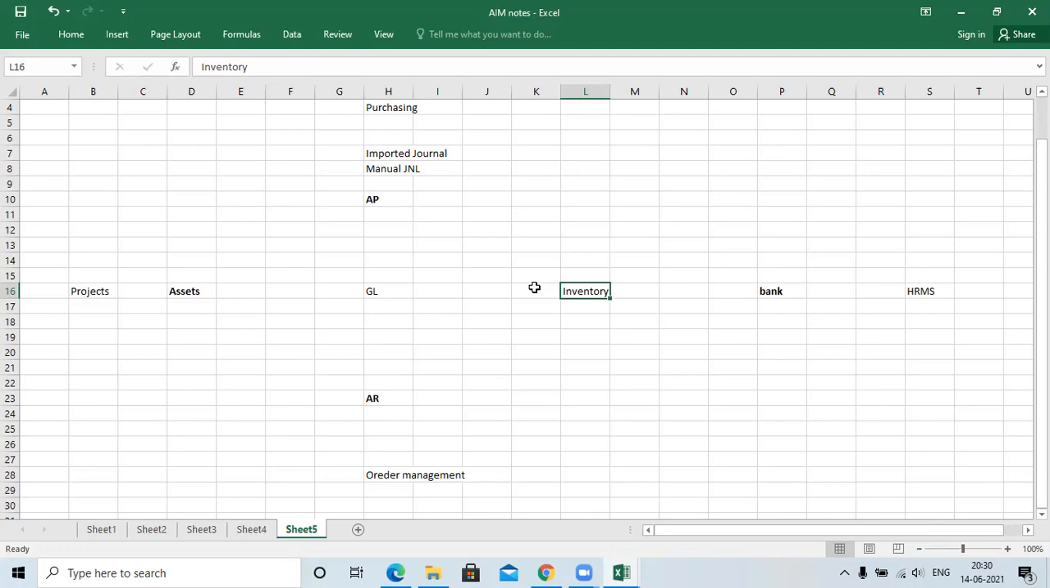You got my answer? Yes, sir. Because when the business is elaborate, you will go more. When your business is small, only the finance module is enough. I'll explain with one example, you will understand more.